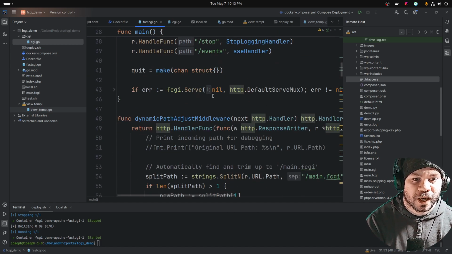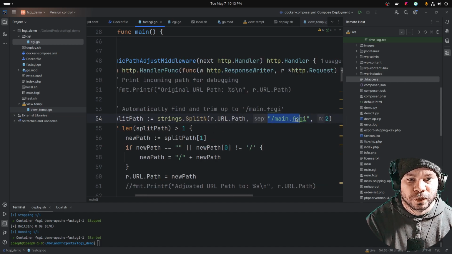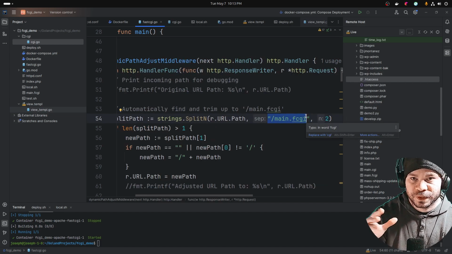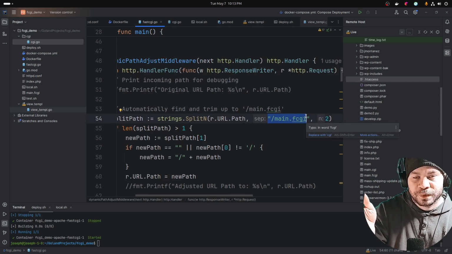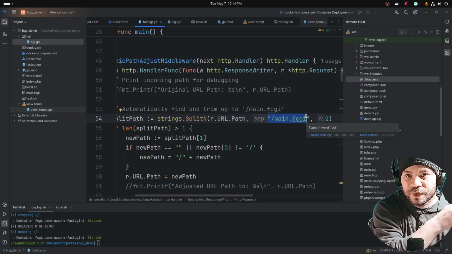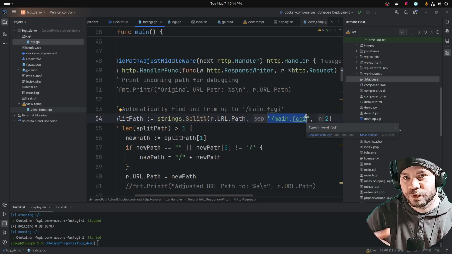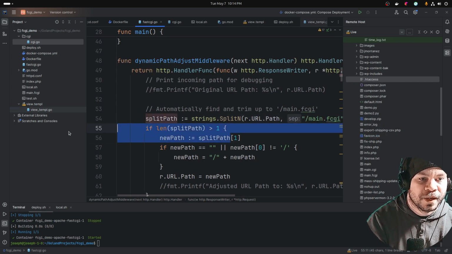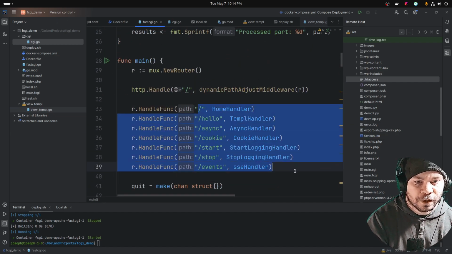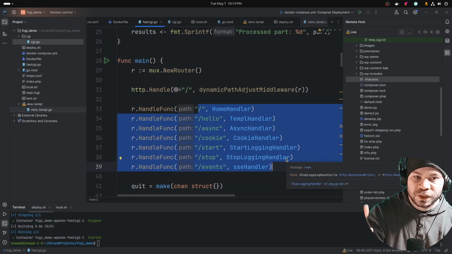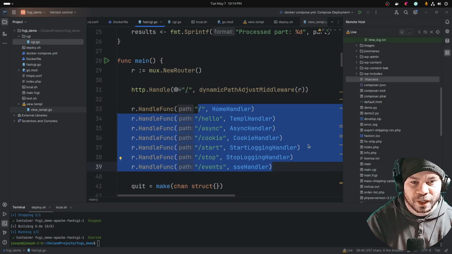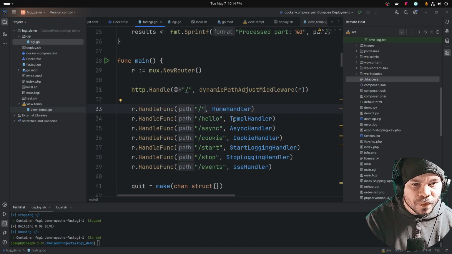And so all I did was I made a little script here to look for main.fcgi and then cut off all the previous path, because that means it's all relative to the actual runtime. And then I can just route based off of all this. I don't have to put in cgi-bin or whatever else you can set. And then I have my different things.